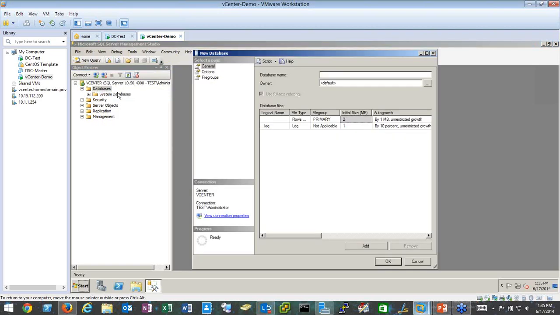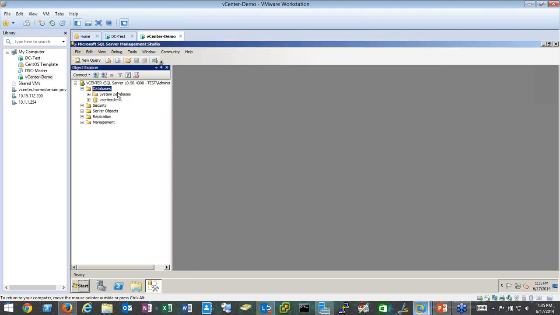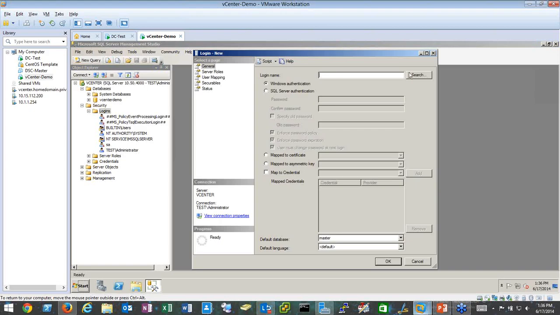So I'm just going to call this one here vCenter Demo. I'm just going to create a very simple blank database. After that, we need to create a login on the database for our service account. Now, I've already gone ahead and set up the service account in Active Directory before this. So we'll go ahead and add that in.